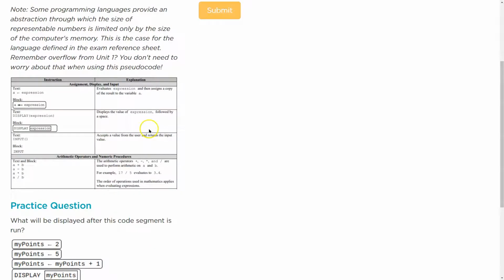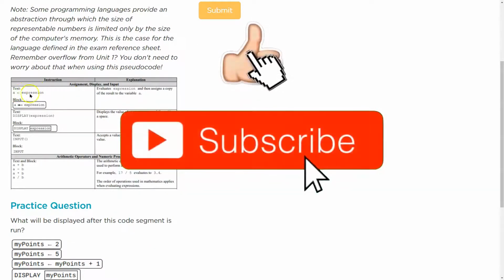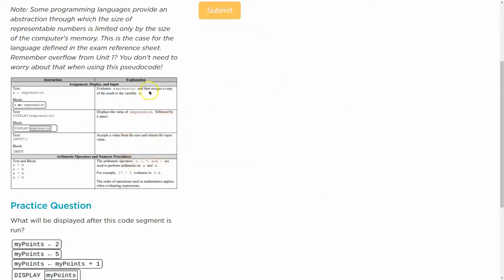All right, I want to highlight something here, guys. Now, instructions, text: A arrow instruction, block: A arrow instruction. Evaluate the expression, then assign a copy of the result to the variable. Okay? So that's what that is saying. So whatever's on this side, it's like an equal sign that we're using now. Text: display expression, block: display expression. Okay? Displays the value of the expression.